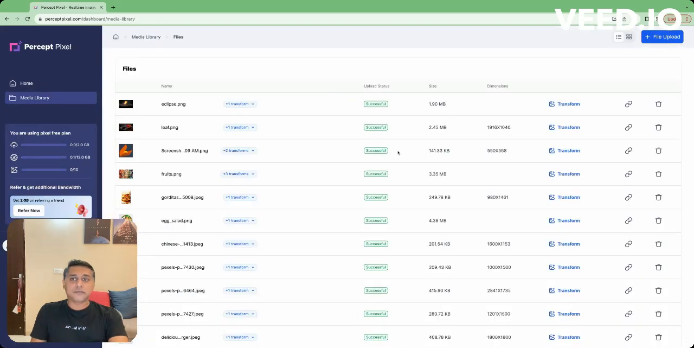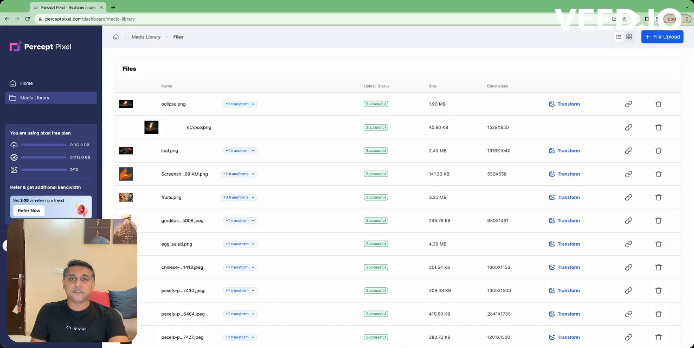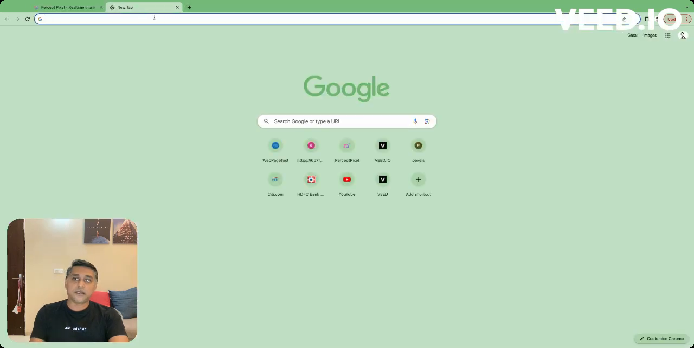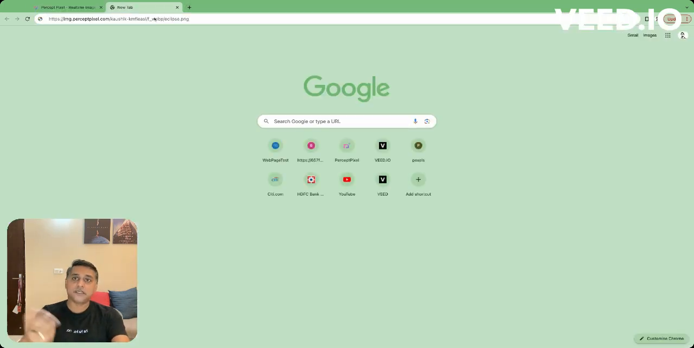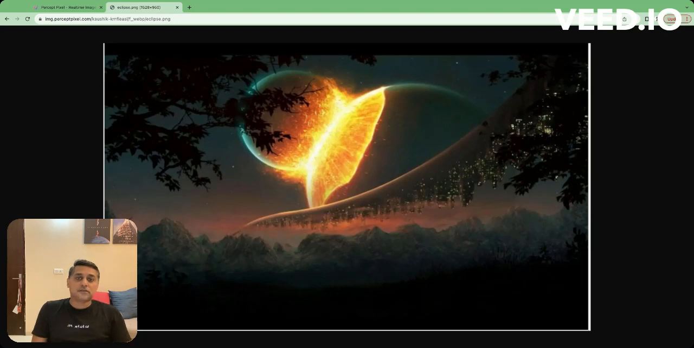It's done. It's as easy as that, and you can see this has been transformed, and this image size is 45 KB. And I've copied it. It's already there in the CDN now. You don't have to do anything. You can just extract this particular image and use it in your code or wherever on your website, right? Now, that's the first part of the demo. I just wanted to show you guys how easy it is to optimize your images and use them from a CDN using PerceptPixel.